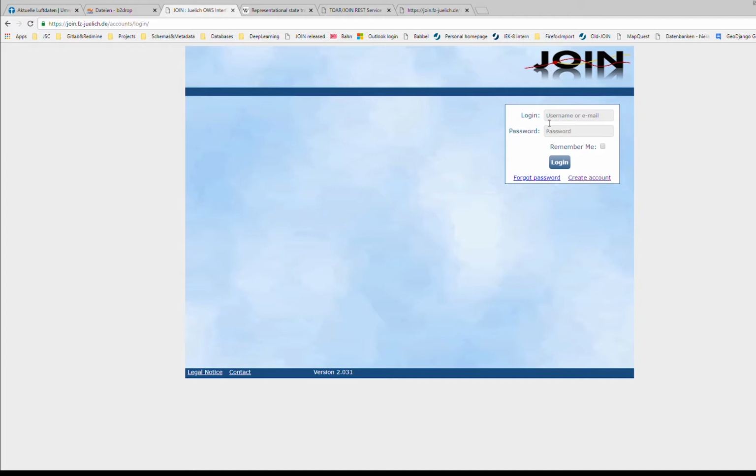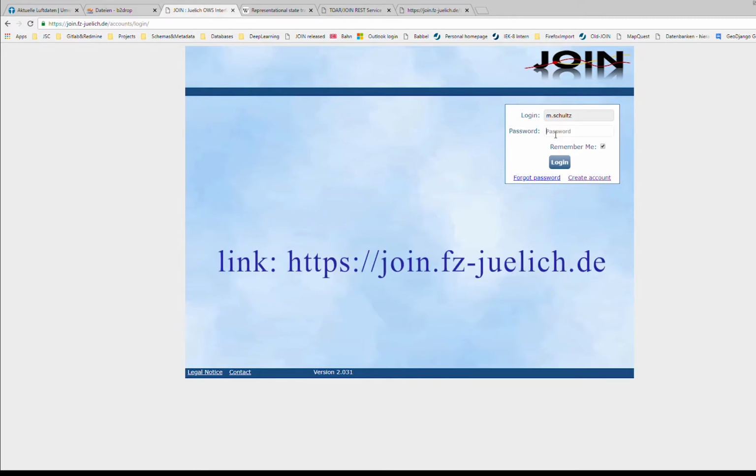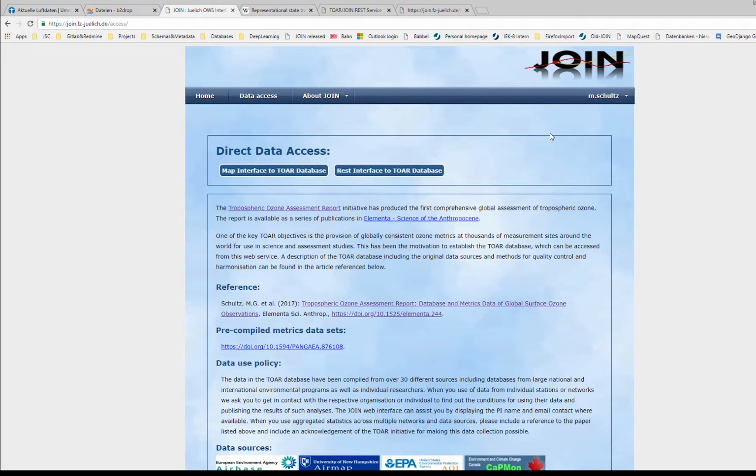Let's begin by logging into the JOIN web interface again. Actually, you don't really have to do that in order to use the REST interface, but it just makes it easier to access. So I will just log in again under my account. Remember, the URL is https://join.fz-juelich.de. Okay, so here we are.